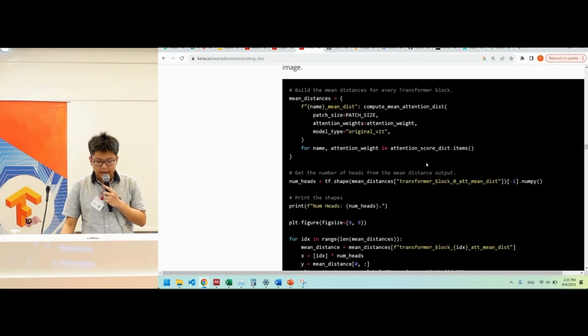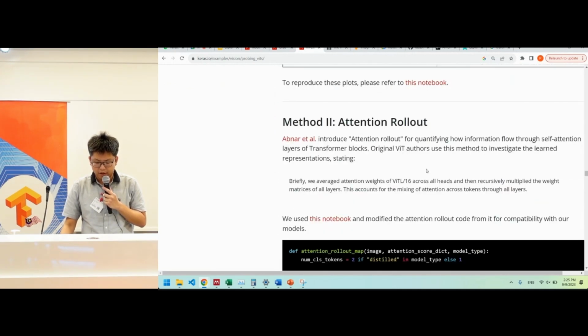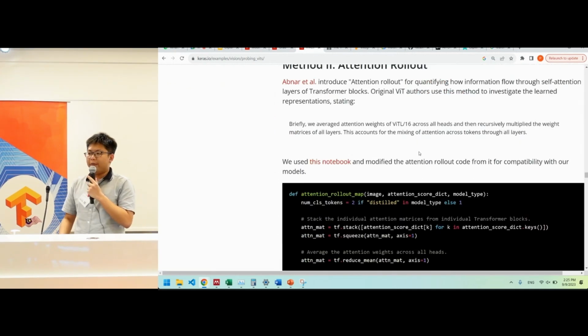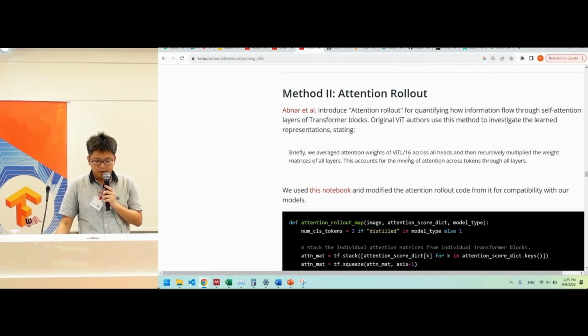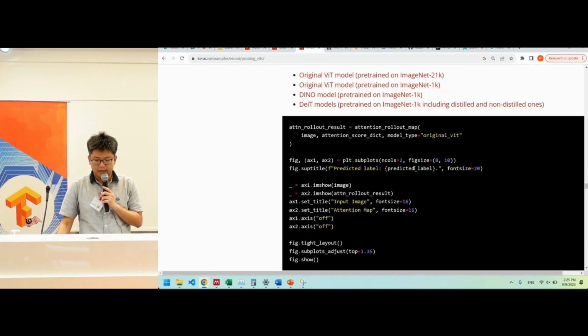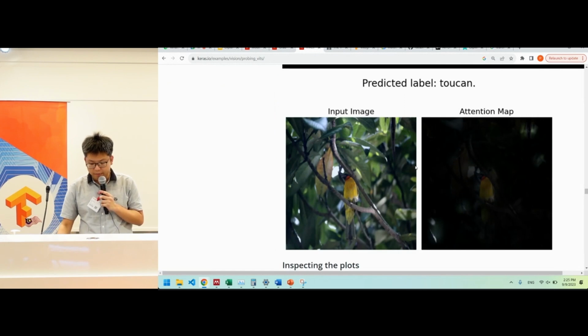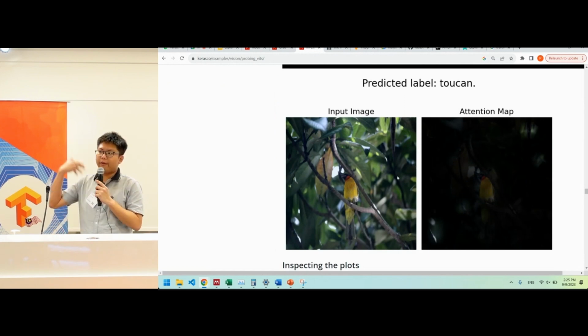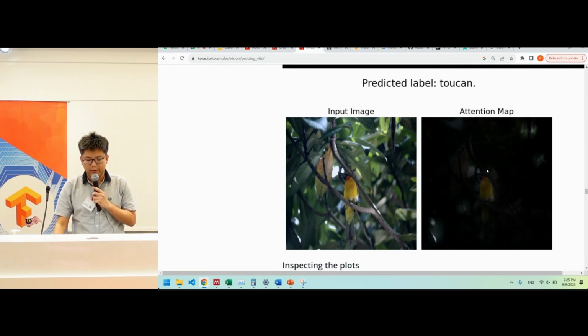Okay, and the second one is on the attribution rollout. Because in a transformer you're going to have self attention layers. From the self attention layers, you can also visualize this. So this is the attention map. You have the original input, and if I want to plot the attention map, how will it look?